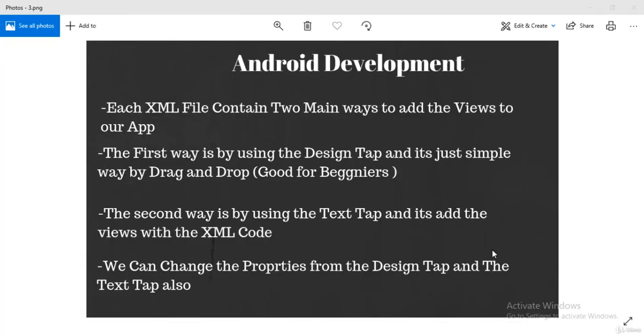Hello and welcome. Now in this video, ladies and gentlemen, we are going to take another type of the diagram that's related to the Android development. So as you can see here, we have where it says each XML file contains two main ways to add the views to our app.